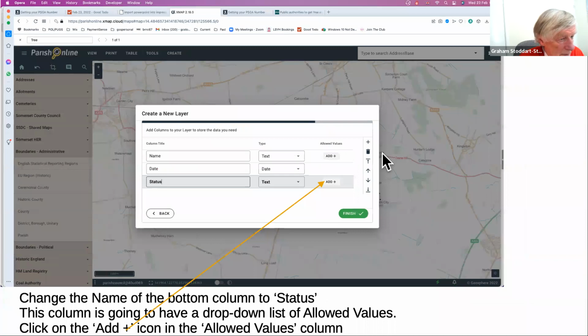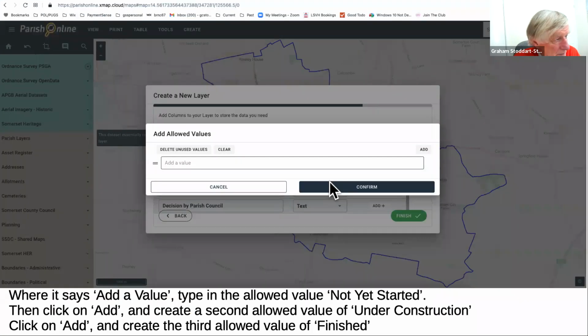And then do the same again with the last column. Change the word name to status. It stays as a text field, but this time you're going to add some allowed values. So click on the Add Plus button next to the status column. So if I'm going to click on Add Plus, and it comes up and says, so what do you want to do? Add a value.